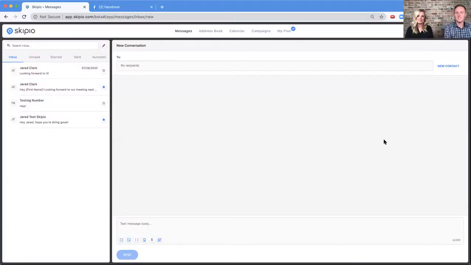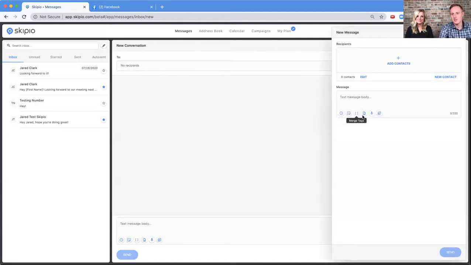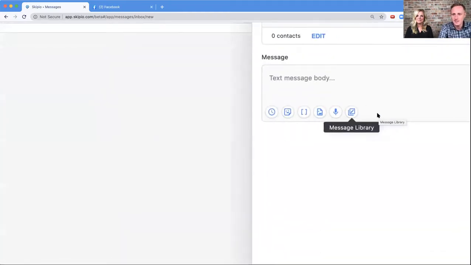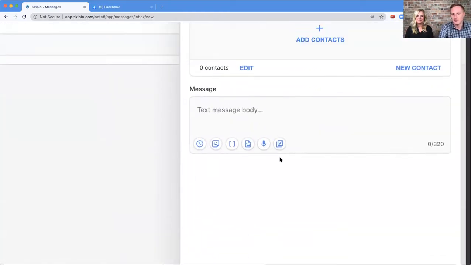When you are composing a message, any message, it can be a message from the message center where we are now, it can be a campaign message, it can be a message from the pencil. In the composer, you have these options. And this one on the furthest right here, let me go ahead and zoom in so everyone can see this, is the message library. The message library is very simply a set of canned messages that you can use over and over again. We just store them for you, so you don't have to type the same response. Write it once, use it forever.